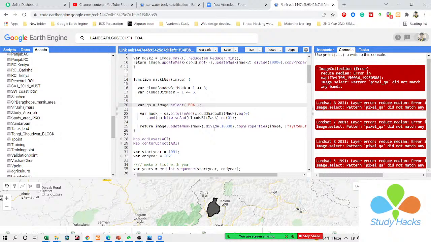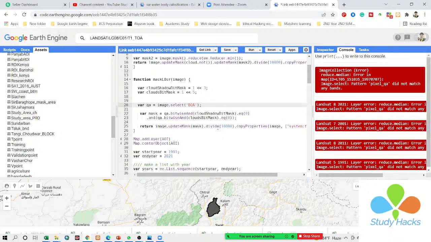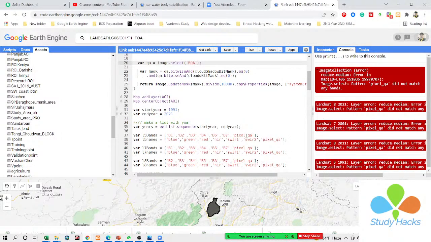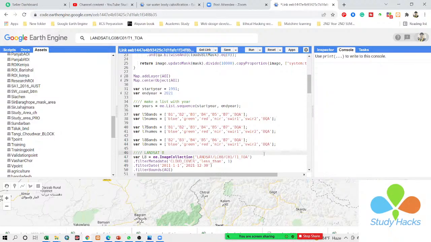Then click Run. So what's happened, we can see the pixel QA band did not match, so I think I also had the pixel QA band in here. So now this band name will be BQA. Okay, BQA.